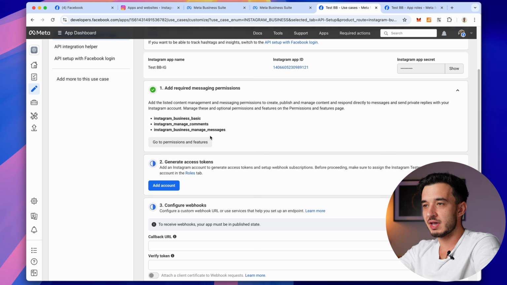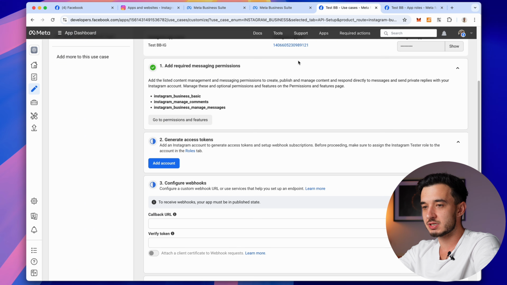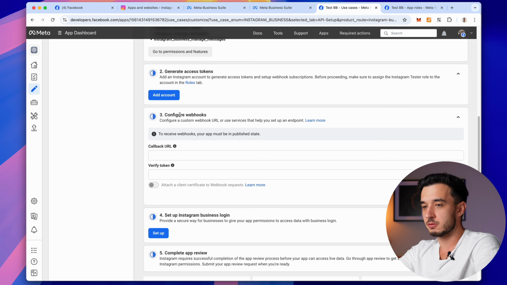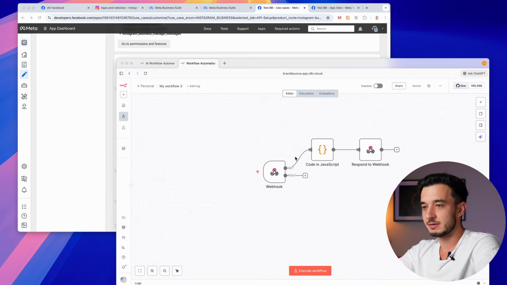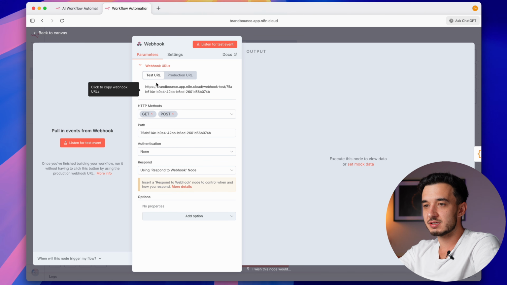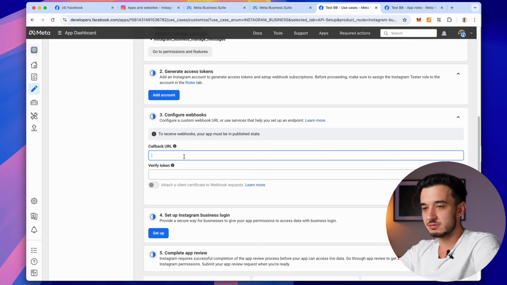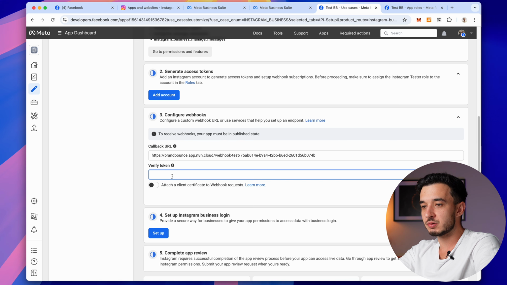Great, now we can head back to our configuration, and now we have to configure the webhook. So it needs a callback URL and a verified token. Okay, so head back to n8n, copy the URL you have right here in the test tab and paste it right here. And for verified token, we can put anything, but we have to make it a bit complex, like a password. But for the sake of this example, I'll just add test.